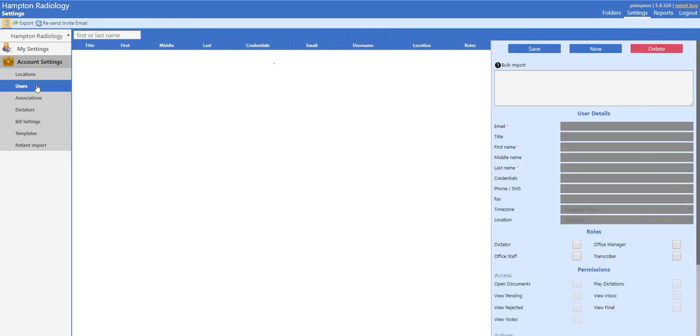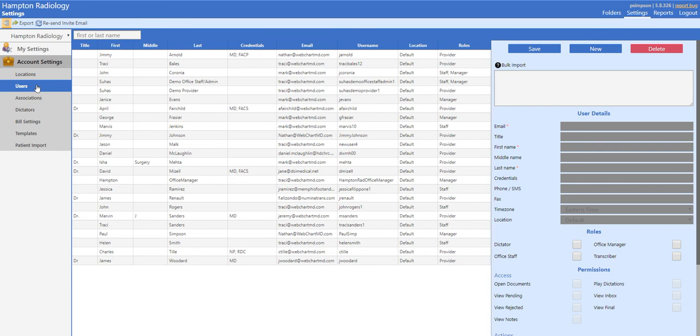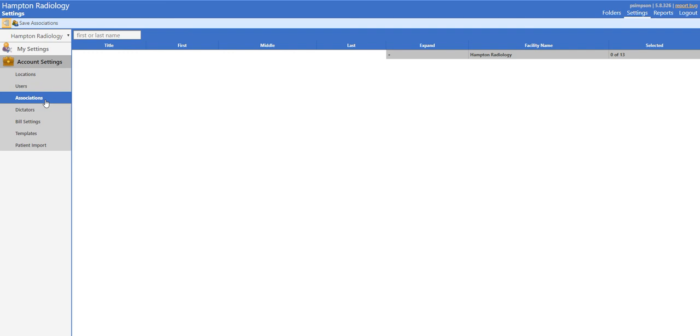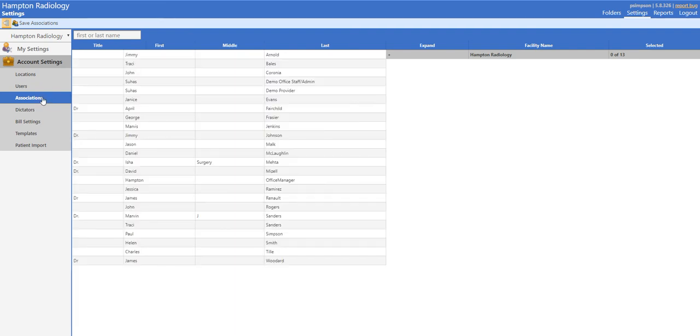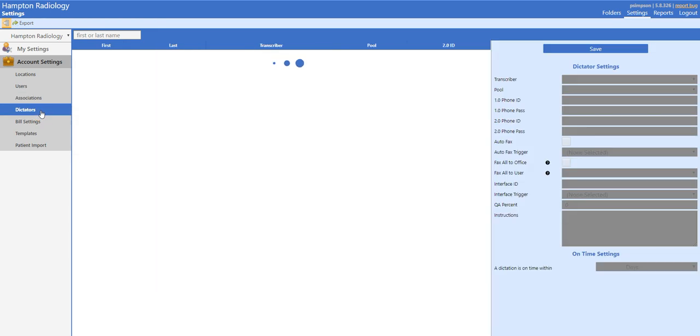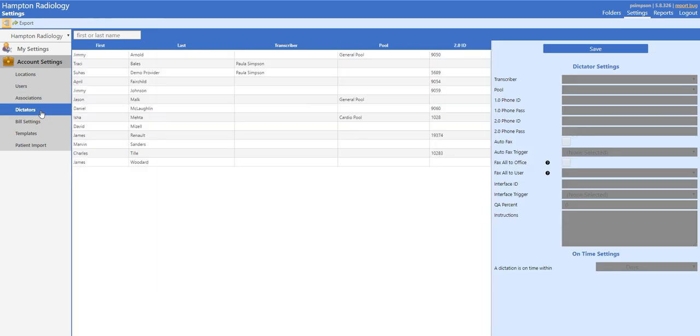Users. So this is where you will add the users for your facility. Associations. This is the area where you make your associations between the staff and that facility's providers. Dictators. This is the area where you'll set the routing assignments, the 1 and 2.0 phone IDs and passcodes if those are used, the auto fax and fax to office settings, interface settings, and on-time settings.